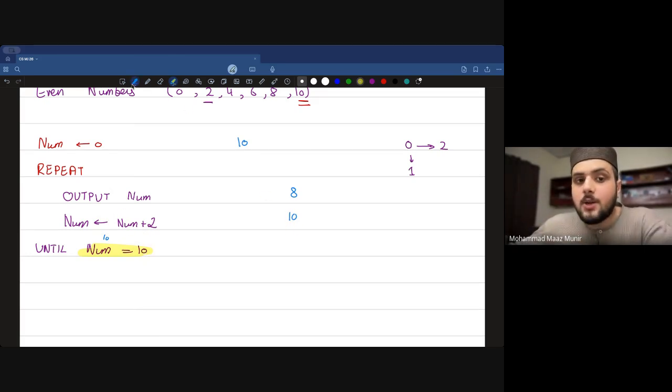So because num is equal to 10, it's not going to execute the 10th part. If I want it to execute the 10th part too, I need to add the greater than sign, so that it stops only after 10 is printed. Now after 10 is printed, the value is going to become 12. And now 12 is greater than 10, which means you need to stop at this point.